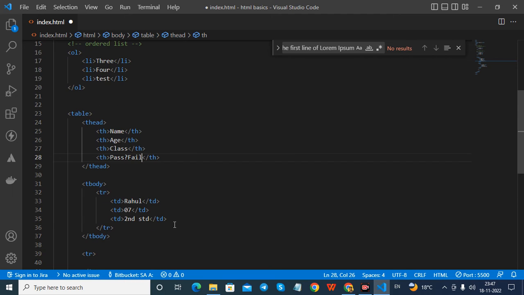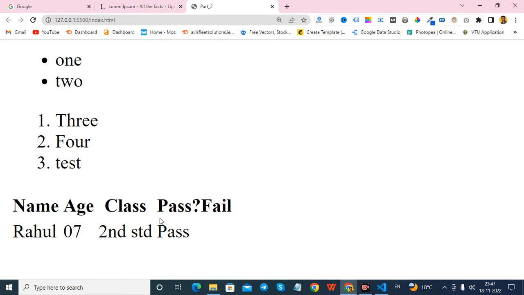Here I'll write it as td. I'll write it as pass. I'll save this. If I go here, as you can see, we got pass or fail. Here we are getting a pass. Now it is not in a structured order. For that, to give it a beautiful structure, we have to learn the basics of css. We'll see the css basics in the coming videos.